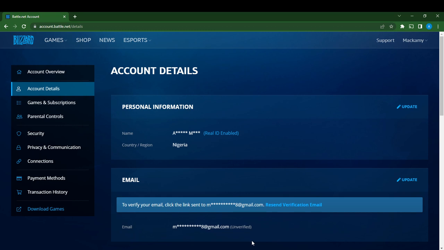But once you have signed up, it's going to open up this window, which is your homepage. Here, you can navigate through the functions to have a great, fantastic gaming experience. Now, let's hop into today's topic: how to redeem a code on this Battle.net account.